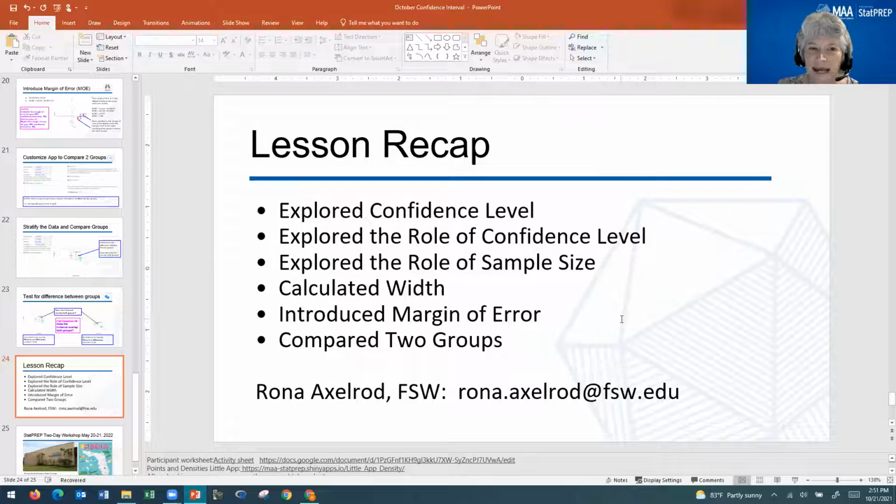So again, to recap what we did, we explored what confidence level was. We explored the role of confidence level in the width. We explored the role of sample size in the width. We then calculated the width. We introduced margin of error, and I showed you how to compare two groups.